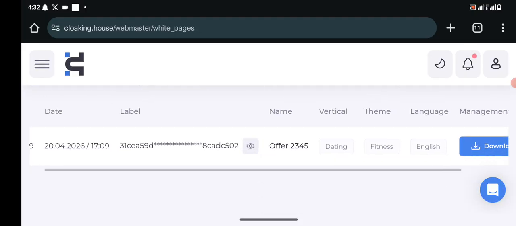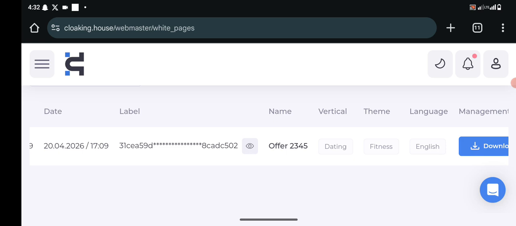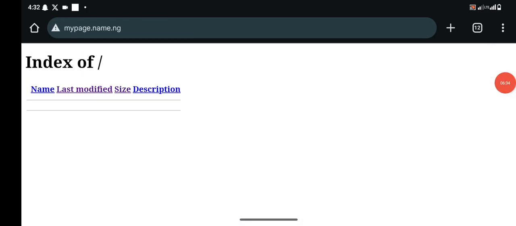So the next thing after you have created a white page is to now get a domain for your flow and everything. So I've already bought a domain, so I'm going to show you how the domain looks like. So this is how the domain looks like.